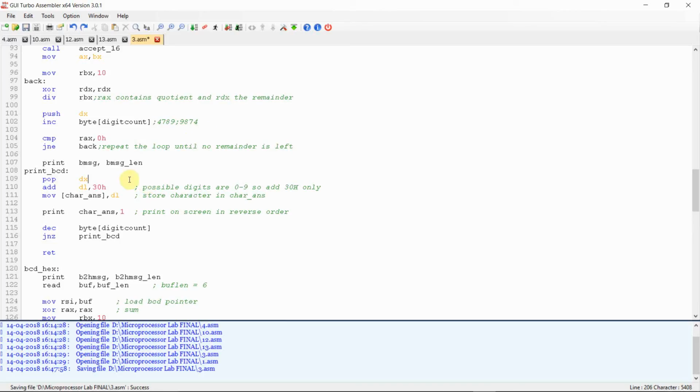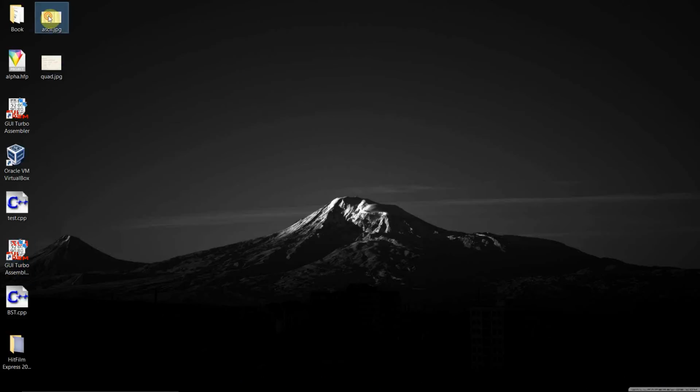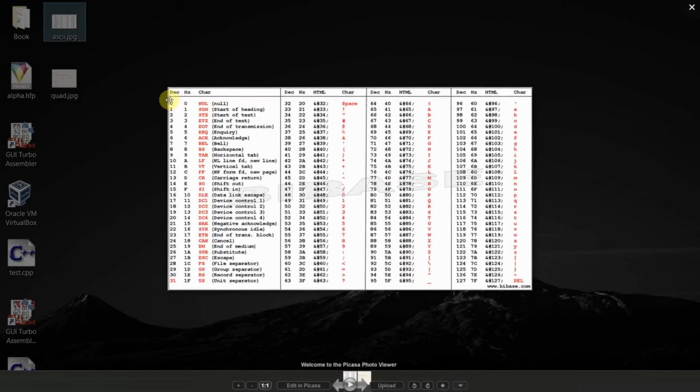For example, if the contents of DL is suppose A, we have divided it by 10, so our remainder will be 0. Now when our remainder will be 0, it will be in the ASCII format of this hexadecimal chart. The answer will be this. So we need to add 30H, so it points to 0 with ASCII value having 48. That's why we are adding 30H into that.